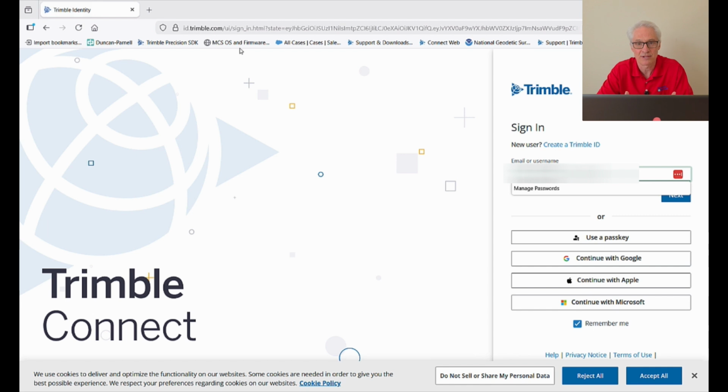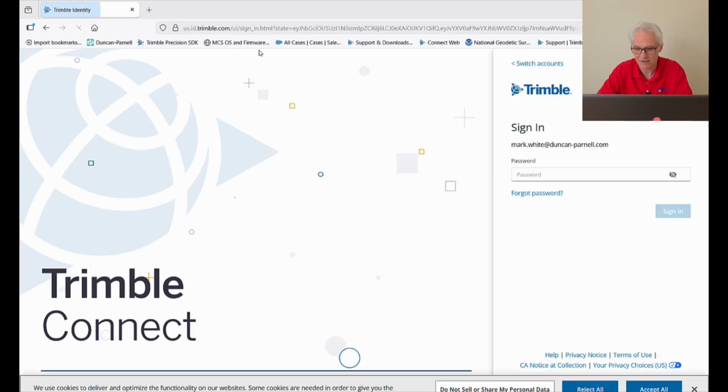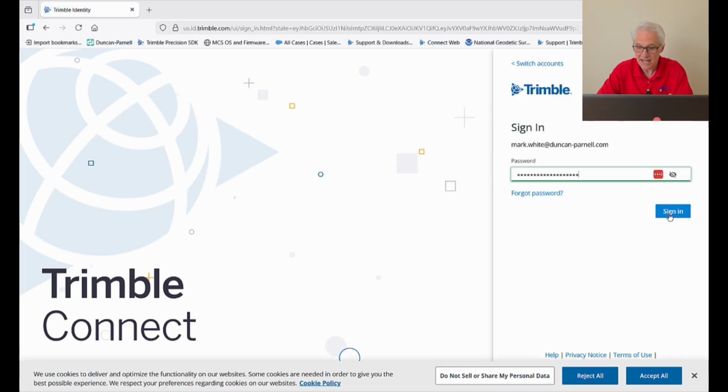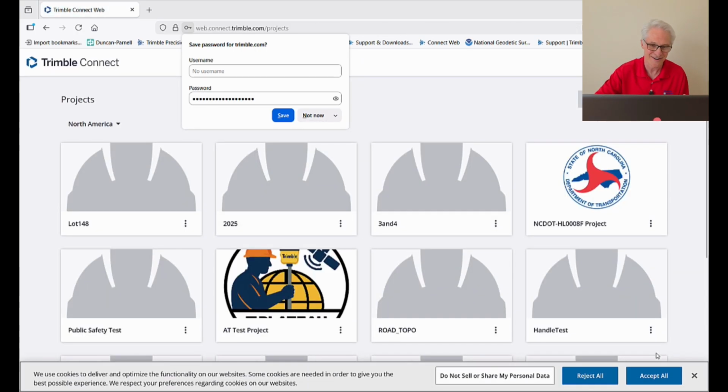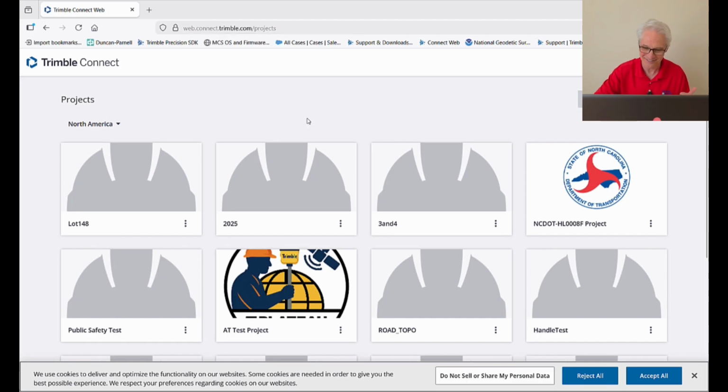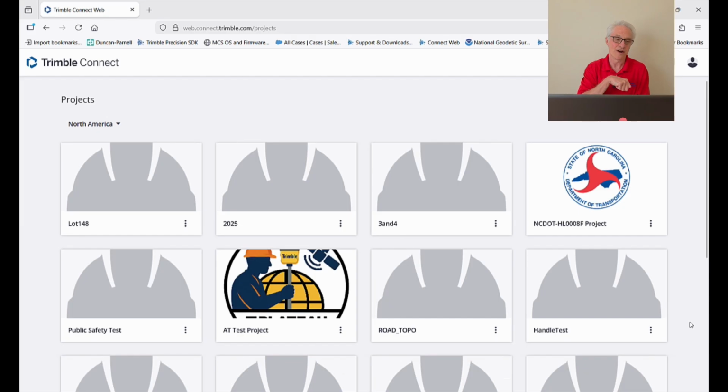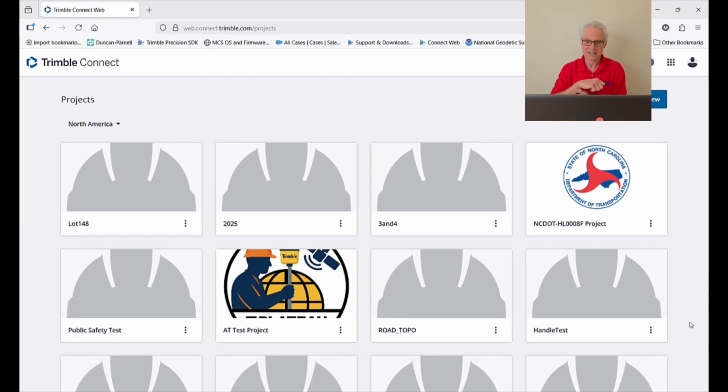Again, you have to have your Trimble ID. You'll have to have a license for Connect in order to use this. Check the video in the description. So I'll go ahead and enter in my Trimble ID, enter in my password. And as of January 31st of this year of 2026, you will have to have dual factor authentication. I've got it turned off right now, but I'm going to have to turn that on here in another week or so. So just know that you will have to have that coming up.